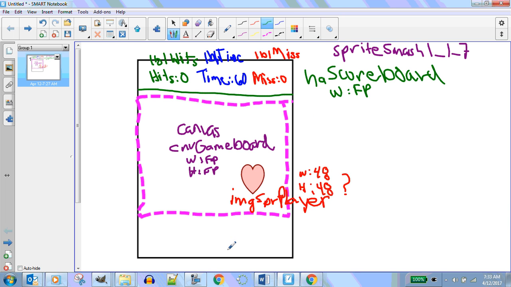Okay, let's do another horizontal arrangement across the bottom. So we'll call this HA lower panel or lower buttons. How about lower panel? Is that cool? Does everybody understand if I say lower panel? Lower panel.